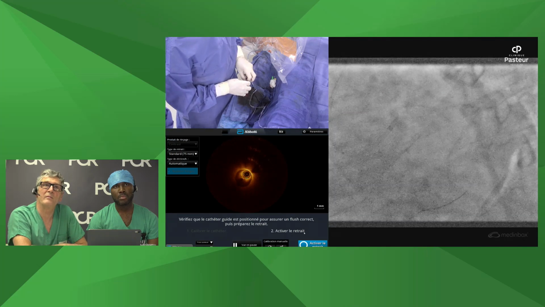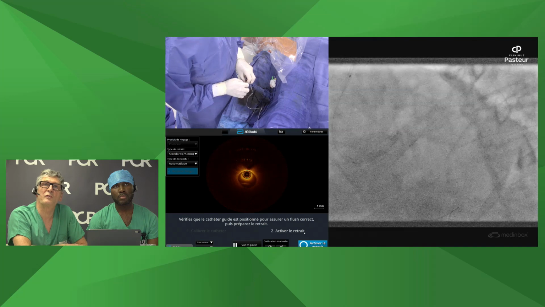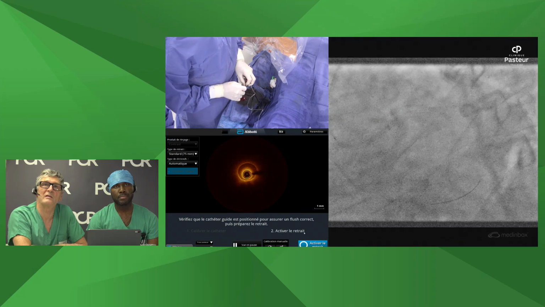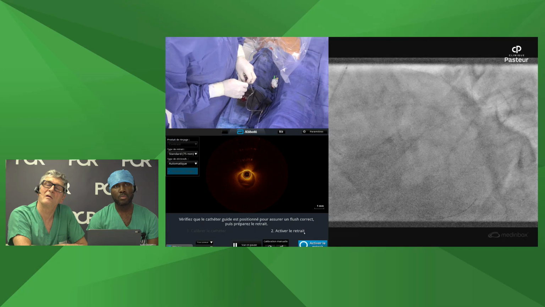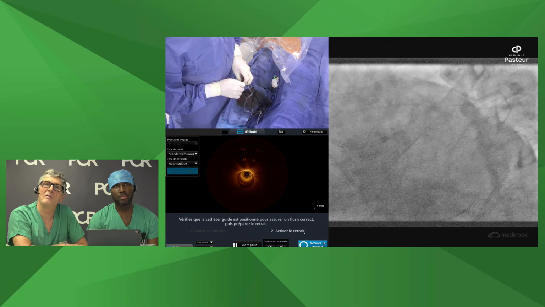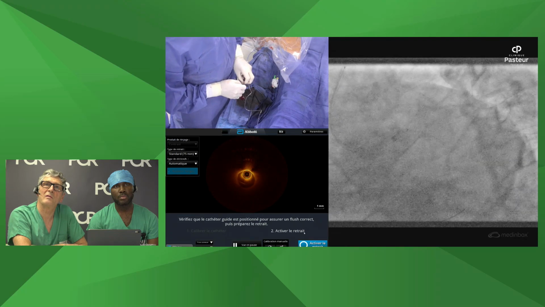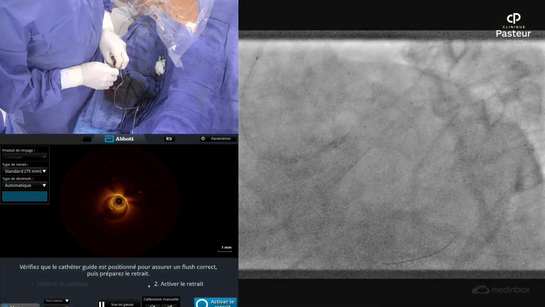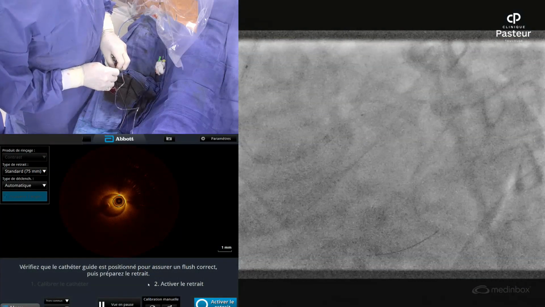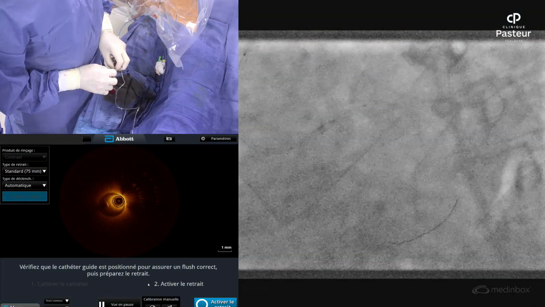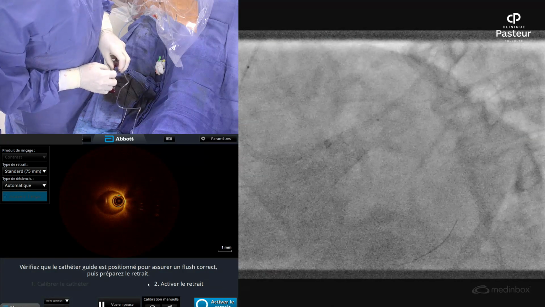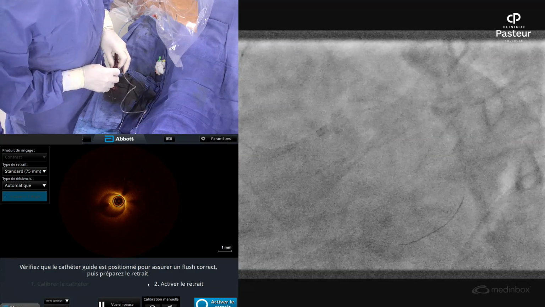So what we try now is to advance the OCT catheter. I have some difficulty to advance, and I don't want to destroy what we have done. So I have to manipulate the guiding catheter in order to be more coaxial, and it's very gentle. The most important is to do it gently, never forcing.